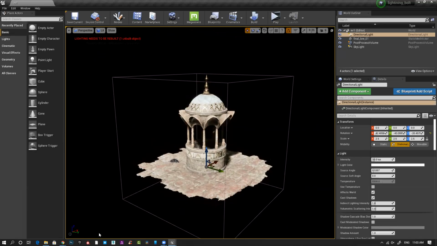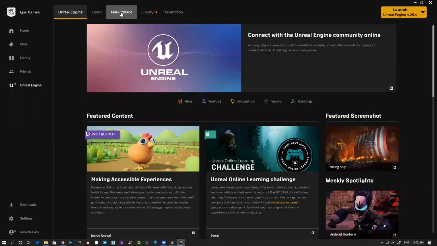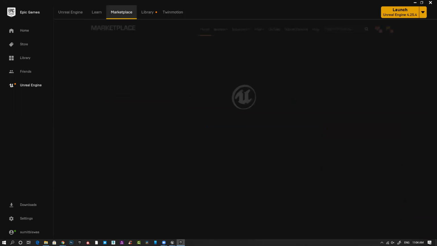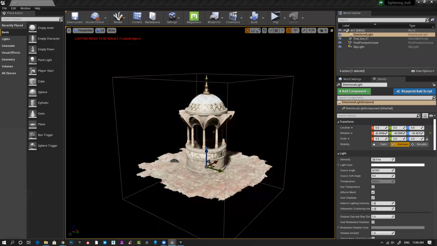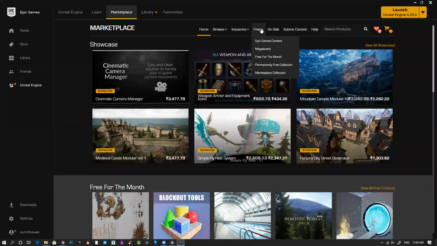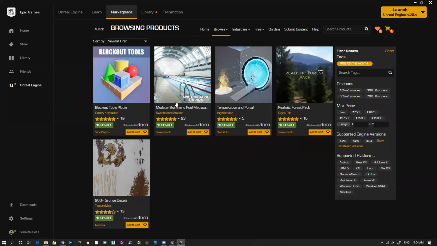There are a few things you should download from the Epic Store, the Epic Marketplace. If you go there and search, you can see there is a lot of free content. Every month they release some free stuff. You can see this interior is entirely free, the teleportation portal is entirely free, and the heuristic forest pack is entirely free.